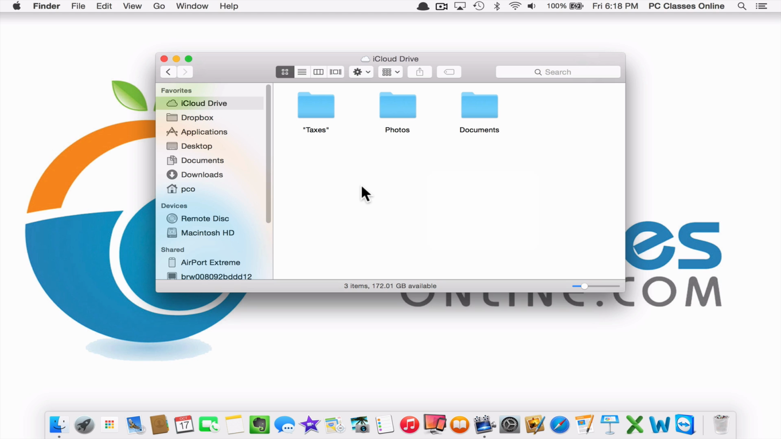Now, if you don't have an external hard drive, one little tip I would like to give is that not all hard drives are made equally, in my opinion. The drives that we recommend you will find on pcclassesonline.com. There's a little store button at the top right-hand side corner. It just basically directs you to Amazon, but the very specific models that we recommend.